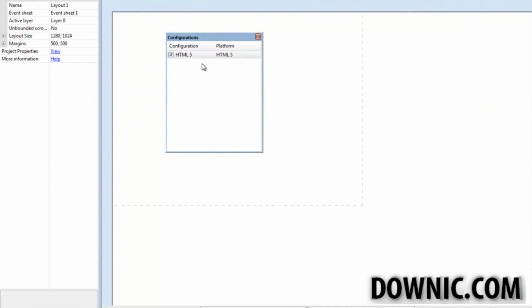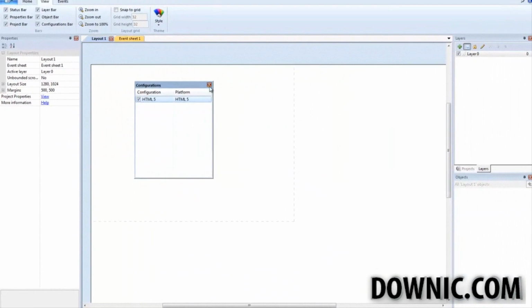And then the configuration bar tells you which configuration you're working for. If you uncheck this, it won't work, because you have to have at least one. But there are different kinds of configurations. In this case, we're using HTML5. Alright, now there's also other things.